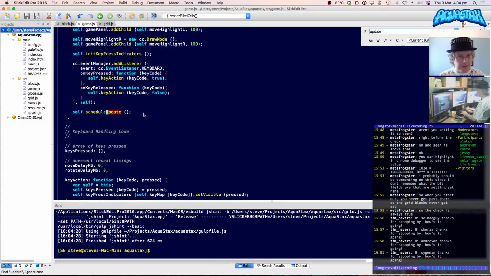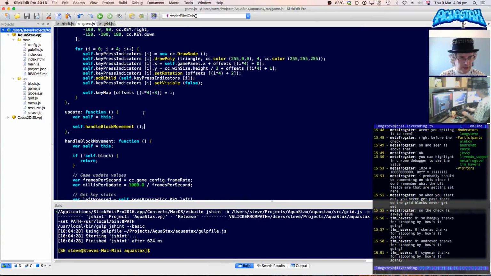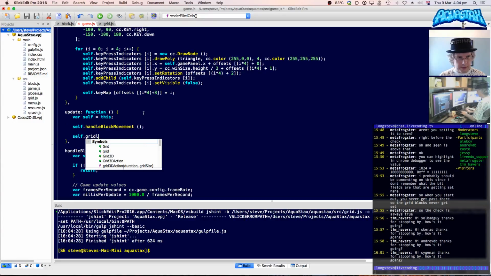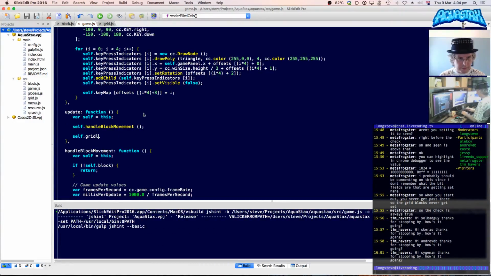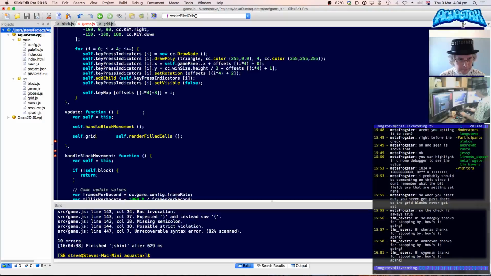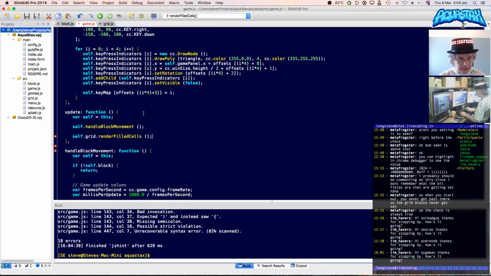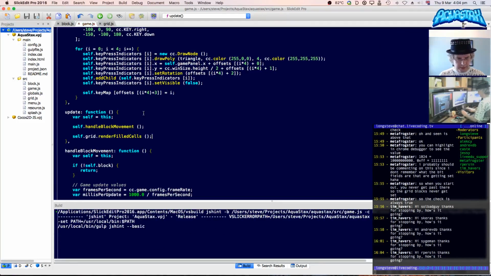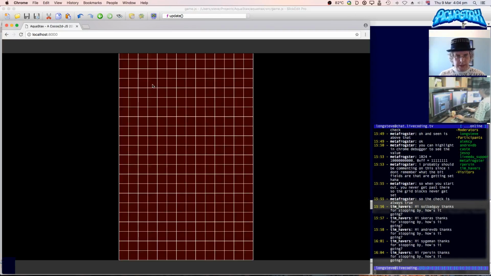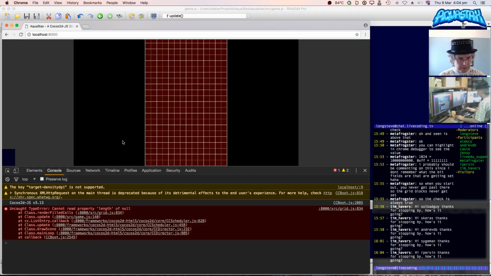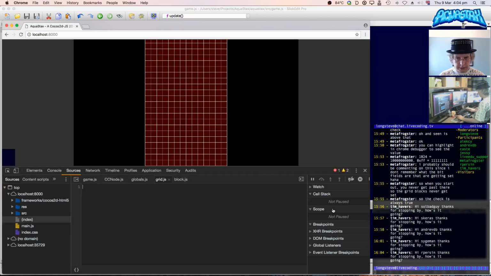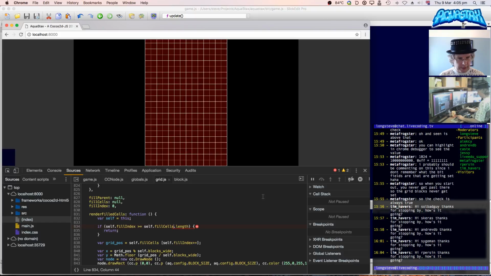Somewhere in update. Where's update? It's not much in update. Self.grid.render, build cells. Right, this is a bit of a gamble, but oh, hi, person, good to see you. Let's see, control S. Did JSHint whinge about that? Oh no, it's okay. So with any luck, we'll get one. No, we won't. Length of null. Grid.js, self.fill index.